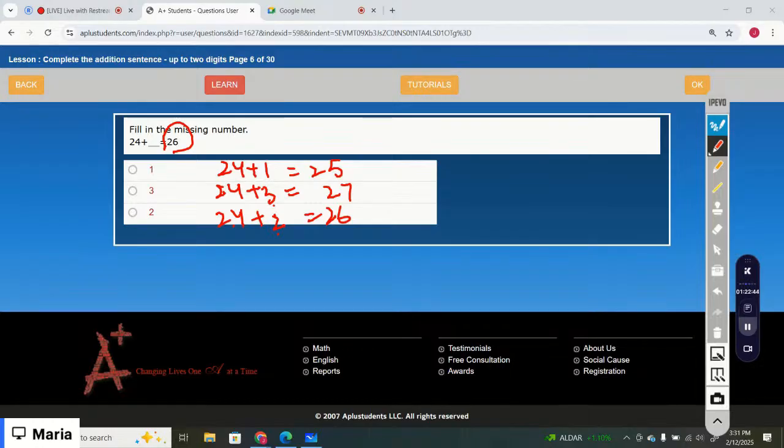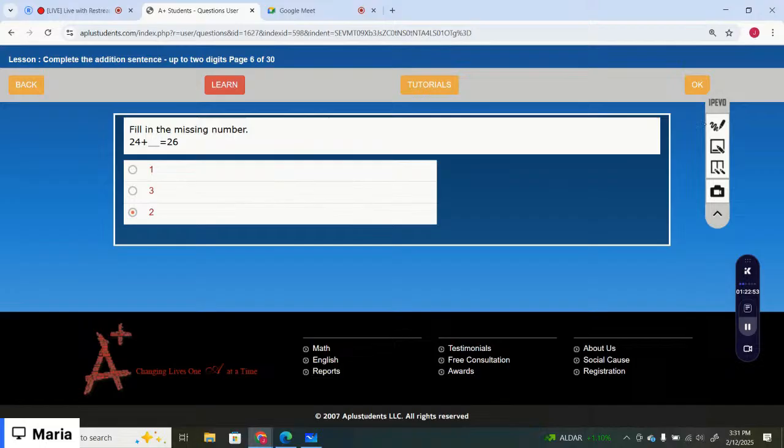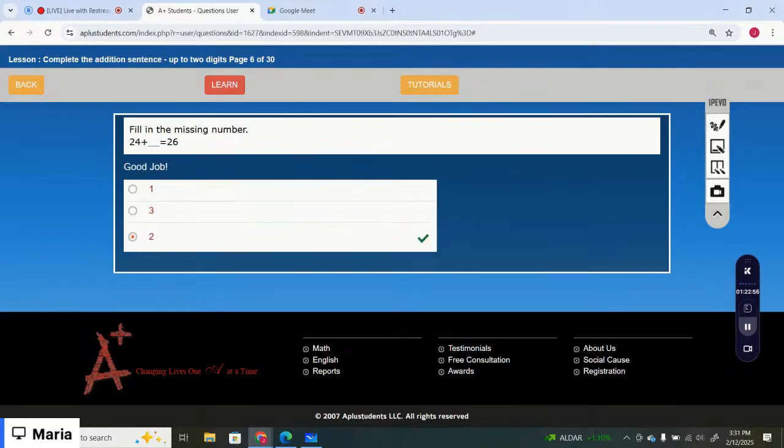So option number C is the correct option. 24 plus 2 makes 26. Option number 2 is C. C is the correct option.